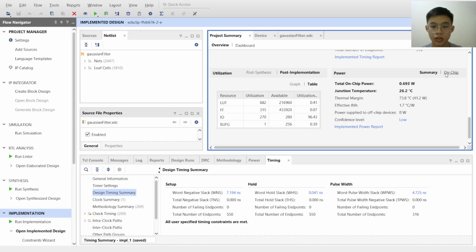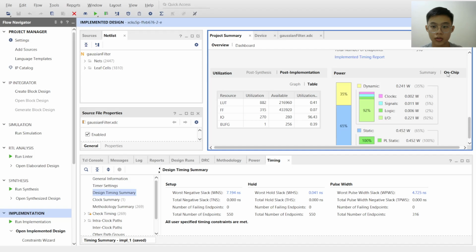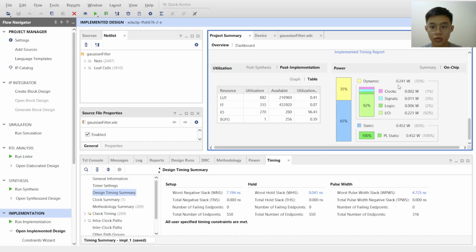After that, we'll look into the power performance. As you can see, there's 0.241 watts of dynamic power and also 0.452 watts of static power. The total power used is 0.693 watts.